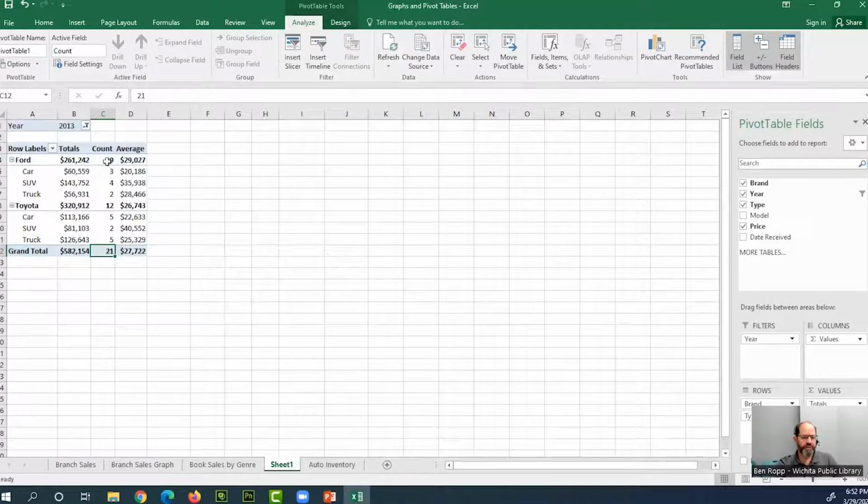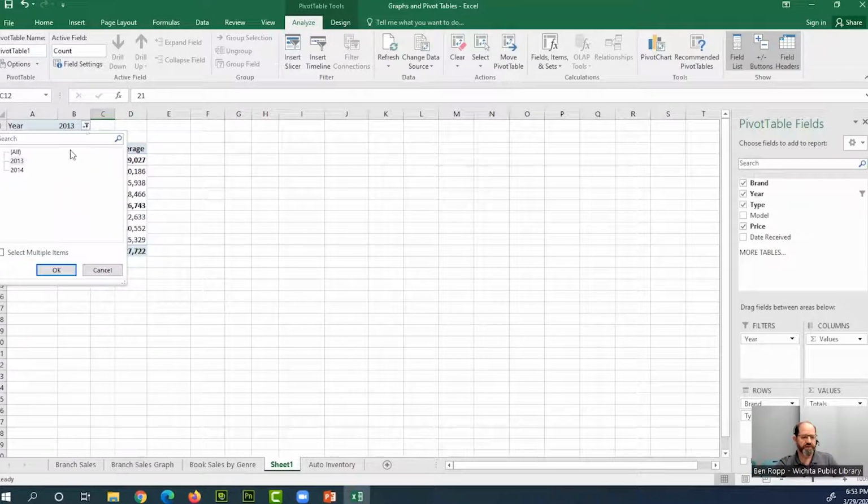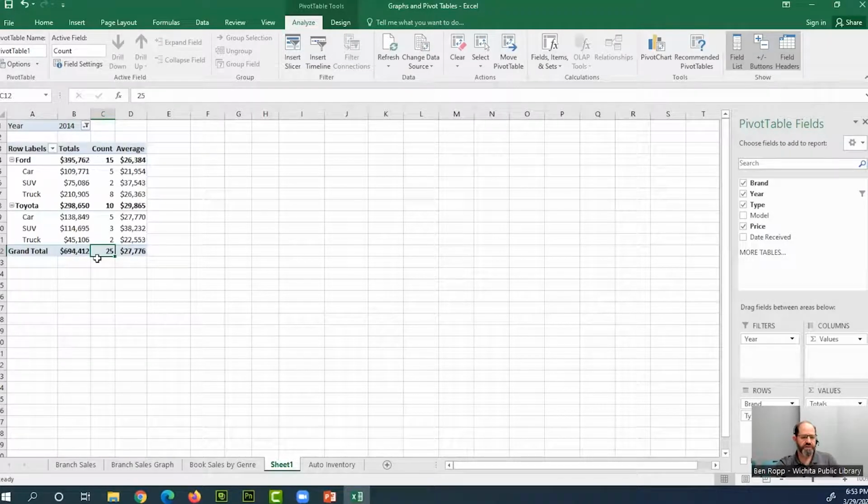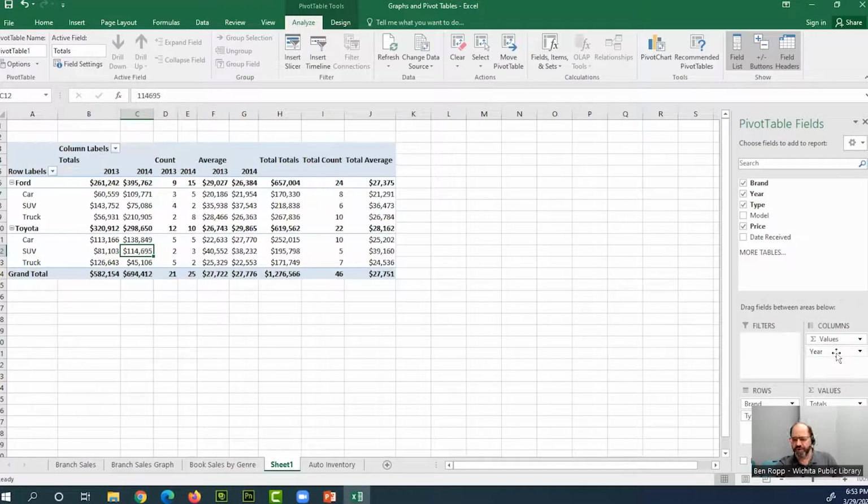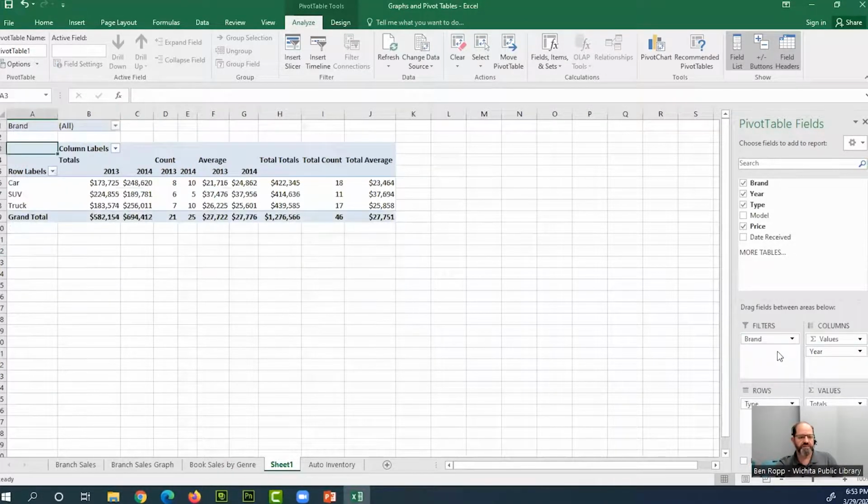And you may or may not have noticed, but my data automatically updated. So this is the same numbers, but filtered only for 2013. And if I click here again, I can select 2014 and click OK. See, the numbers changed. That's my 2014 numbers. So we can do other things. Let's put the year in the columns tab and put the brand in the filter.